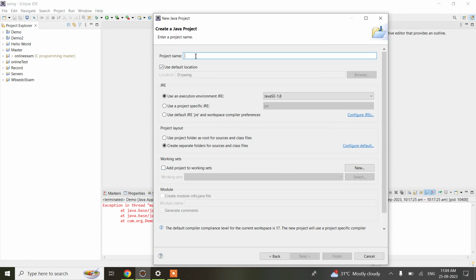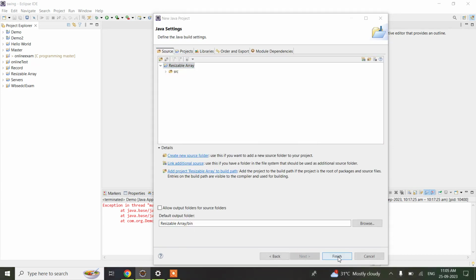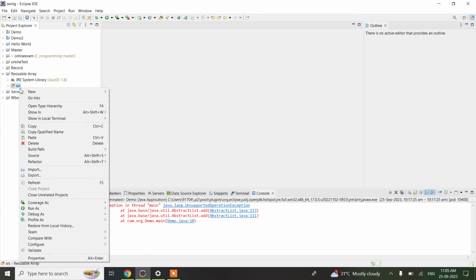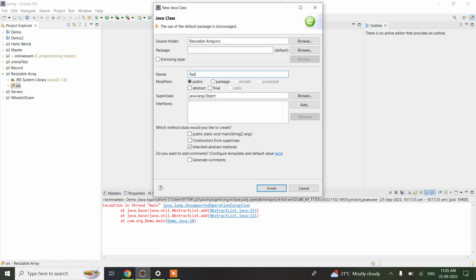Let me name the project as ResizableArray. Next, finish. Now the thing is something like this: let me make a class first. I'll be having only one method, so it will be named ResizableArray. That is the name of the class, and it is having a public static void main, a main function within it.